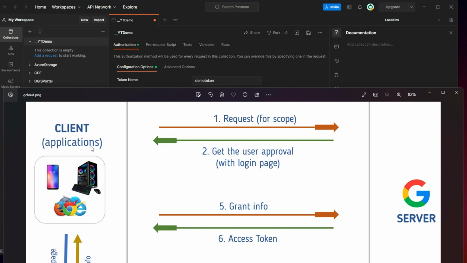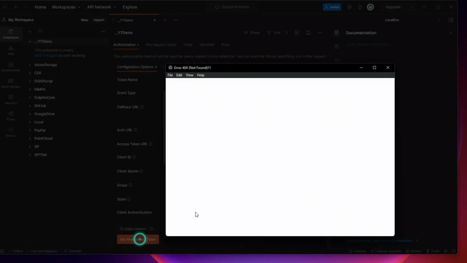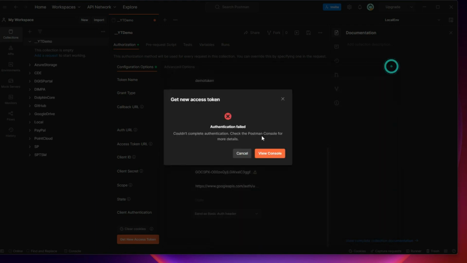We will define that while we are building the WPF application, but currently I will just give some dummy values, HTTP localhost, and I will say that it is running at 8800, API auth. This is not a valid one, this is not running anywhere. I just gave it because I will show you something. If I don't give this, let's say I start with something like google.com. If I don't give a valid callback URL and then I try to get a new token, the requested URL was not found on the server. That's all we know.